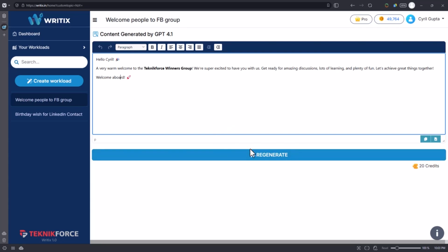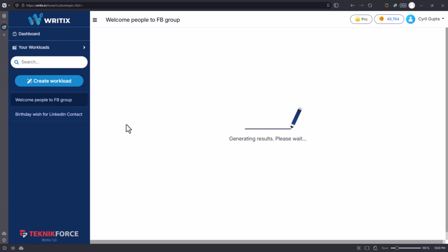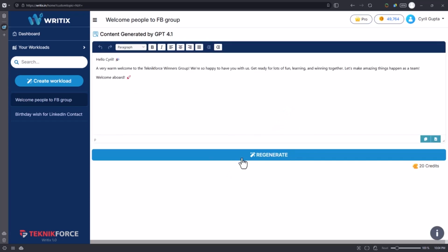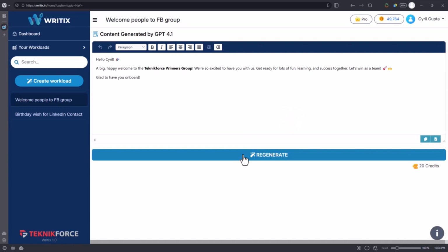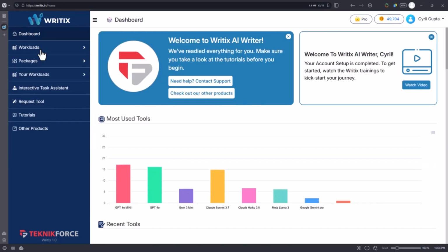And every time you regenerate, it's going to be a new message, right? So you can be sure that you are making your group unique. You're making your content unique. It will never be boring. That's what AI can do for you. And that's what custom workloads can help you with. But that's not all. Writix is truly an amazing software to help people with AI.